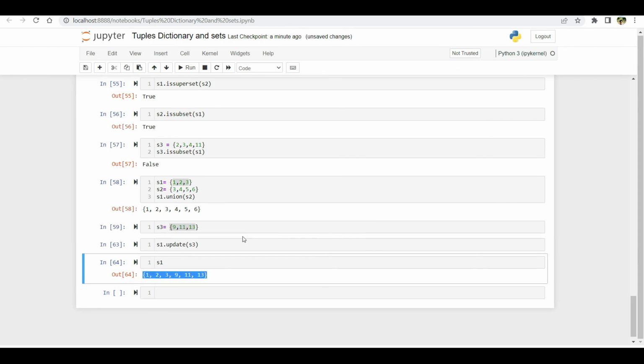So these are some basic methods that you can use on sets, but these built-in data types are very important. You should know about this.